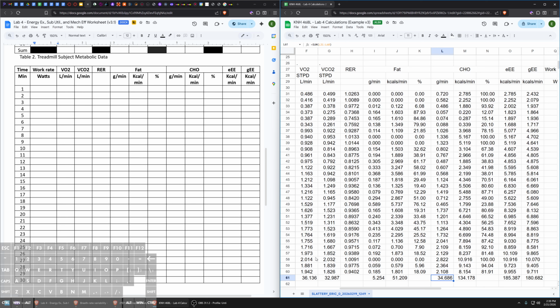So this is kind of interesting. It's not usually presented in this fashion, but this gives you an idea of, oh, this is how much fat I used, and this is how much carbohydrates I used. It gives you an idea of, oh, like a food label. You could just look at a food label and say, oh, I did 5.254 grams of fat and 34.686. You know, that's kind of cool. So hope you found that interesting.